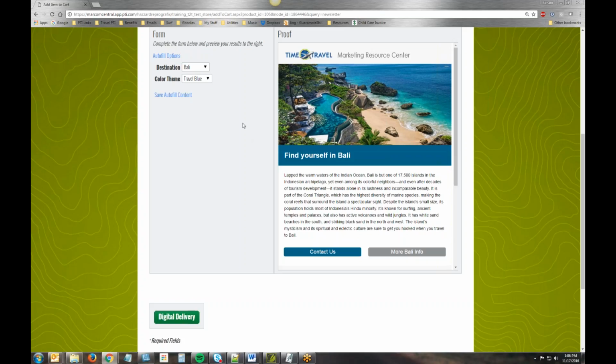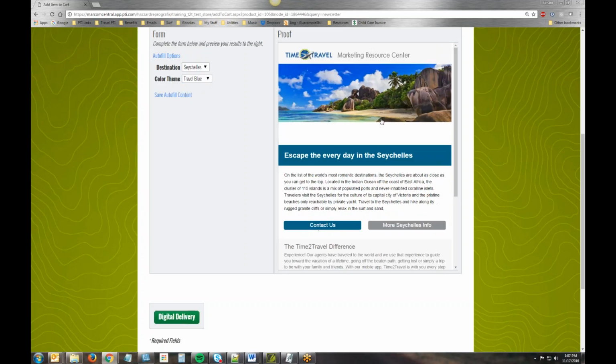So just to show you the functionality here, I have my different destinations, which is going to change the graphic and change the content that's in here. So I'll come in and I'll pick Seychelles, and what we see here is it triggers my new graphic. It puts in text here that's specific to that. I've got a headline that comes up here that I've created and set up for this. And then I also have a color theme that I set up in here.